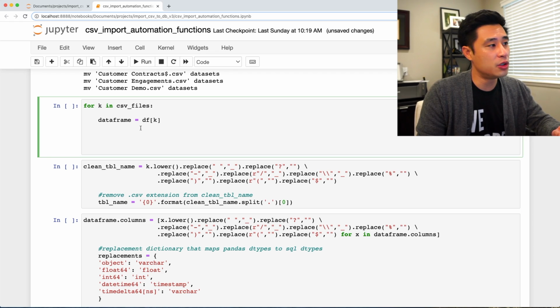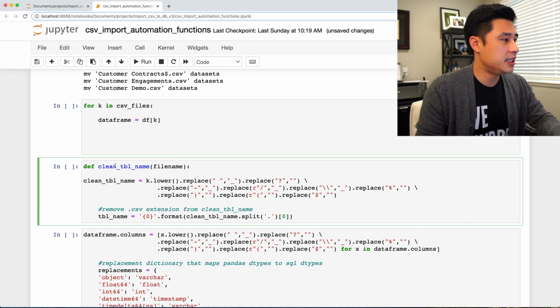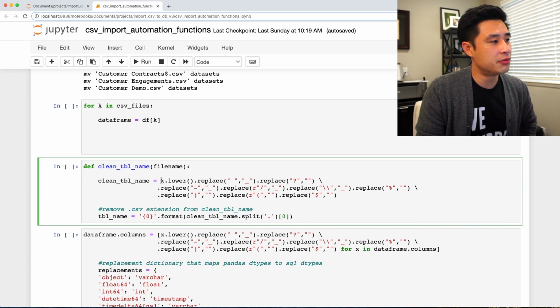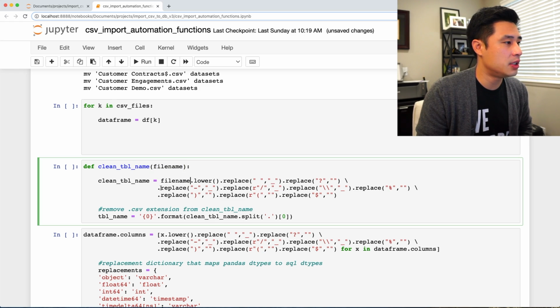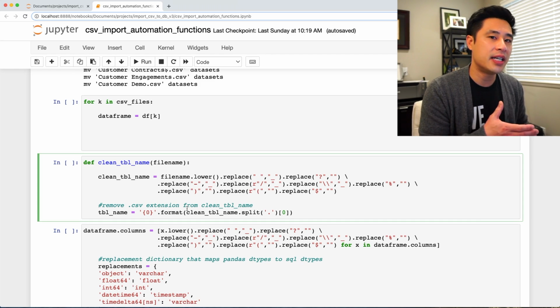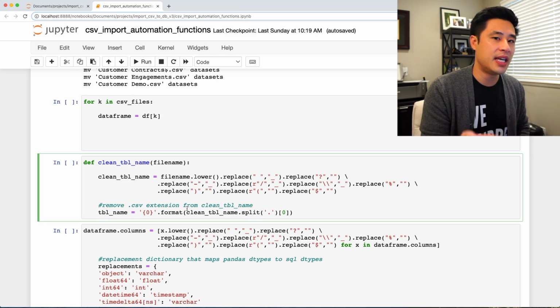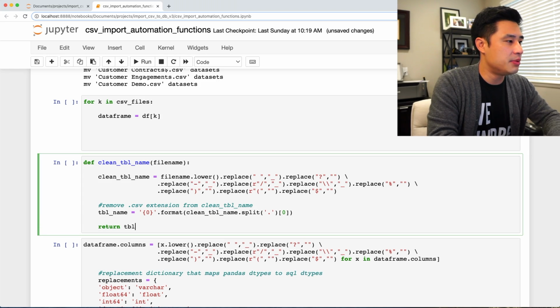And so I'm going to keep the for loop in the main and not actually do the for loop in these functions here. So this code here is going to turn into a function called clean table name. So what I need to do is actually replace k with this variable here. So anytime I see k, I'm going to just replace that with file name. So what this will do is it will clean up the CSV file name. And in the second part, it will basically chop off the CSV extension and it will save the left-hand side of that entire file name. That becomes the name of our database table. So what we want to return in this function is the table name.